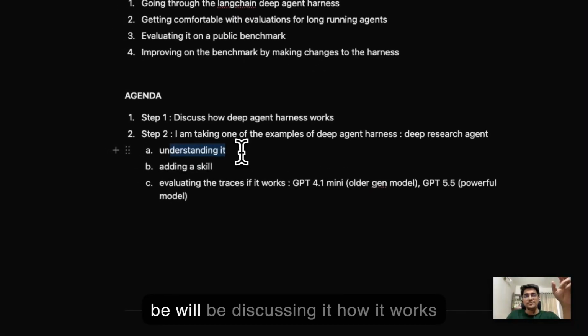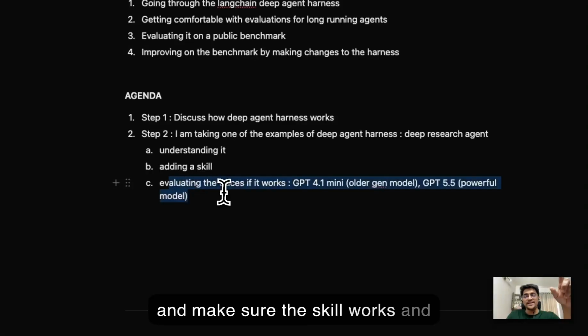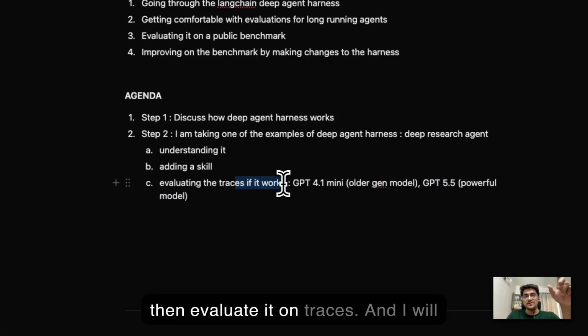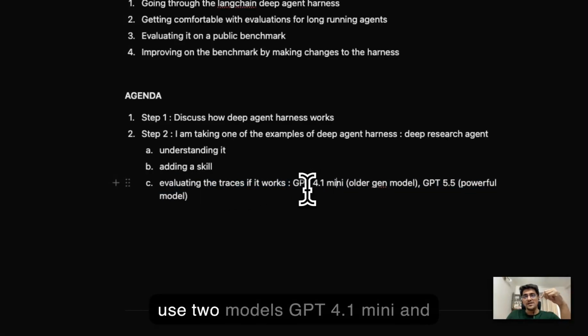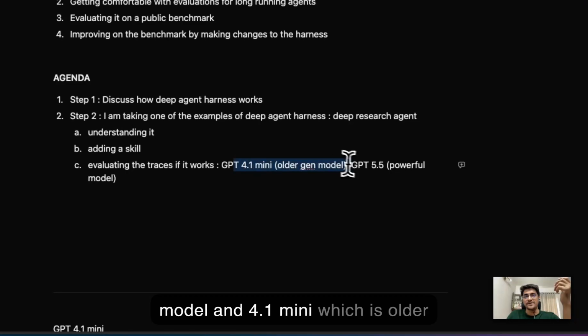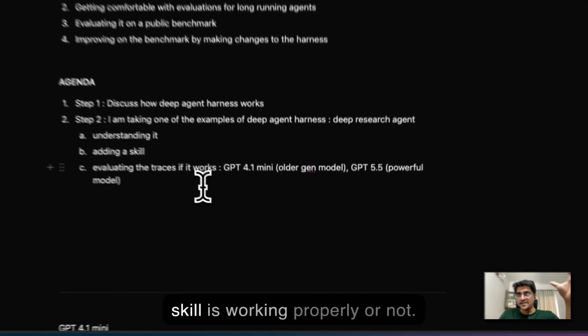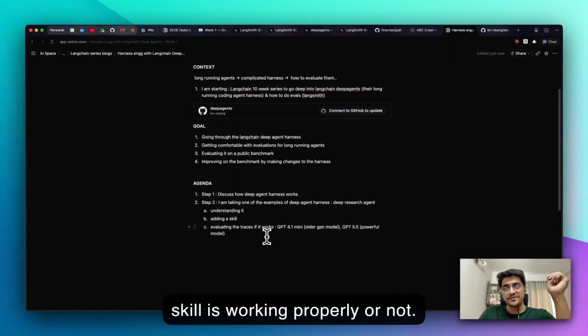And we'll be discussing how it works, and then I'll be adding a skill to it and make sure the skill works, and then evaluate it on traces. And I will use two models, GPT 4.1 mini and GPT 5.5, which is the more powerful model, and 4.1 mini, which is the older gen model, and see if my skill is working properly or not.